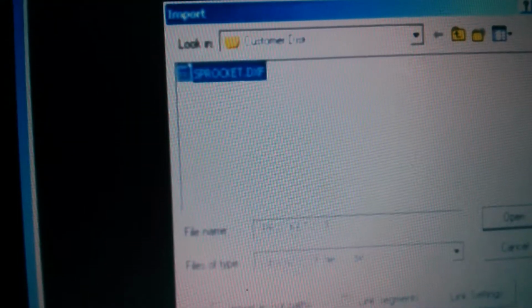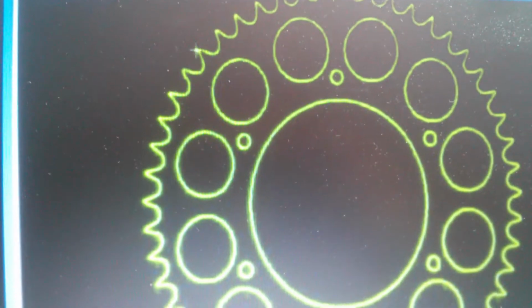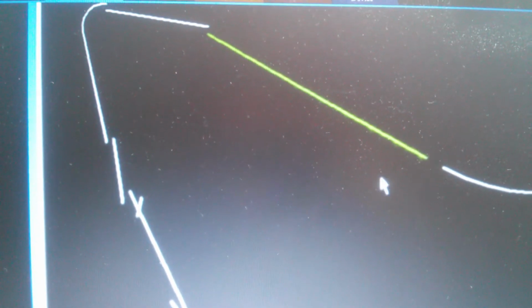The PlasmaCam software allows you to cut parts from CAD drawings. For example, suppose someone gives us this drawing on disk in DXF format. We simply import the file into the program. Let's zoom in close to look at the edge of this sprocket. Notice that this is a really messy drawing with all sorts of individual broken lines, gaps between them, and segments that overlap other segments.